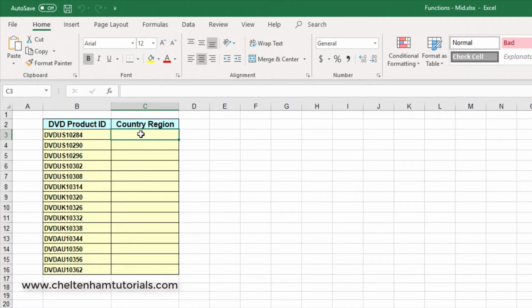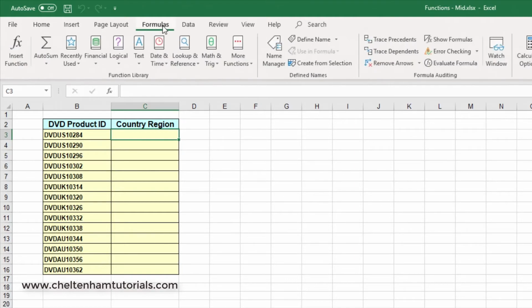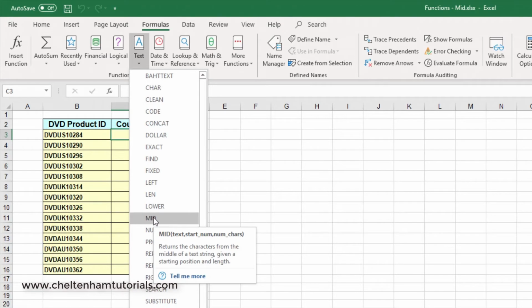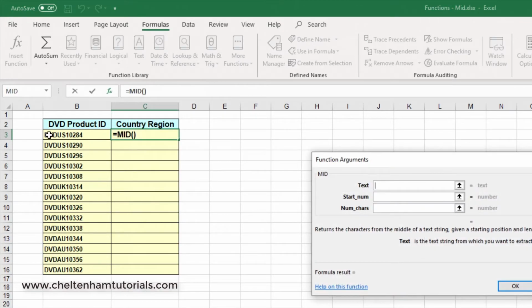So we'll click there, go to Formulas, go to Text, and this time search for mid. There it is, mid. I'll click here to specify where we want to extract the information from. So that's gone in there, that's B3. Now what I need to do is type in a start number. In this case, the start number will be 4. So we go DVD US. If I type in 4, that's going to say go 4 characters in.